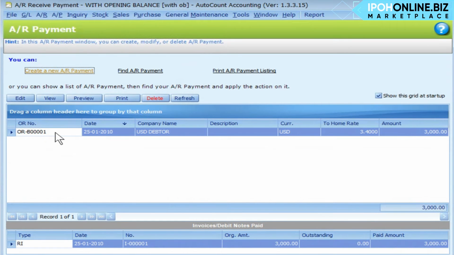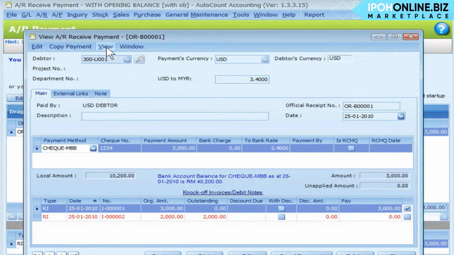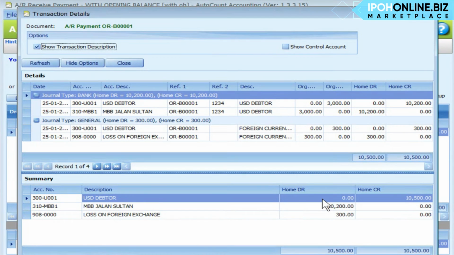This is the listing of the payment. Go back to view the payment. Click on View, View Posting Details. It shows that the system has auto-generated GL entries for the loss in exchange rates.